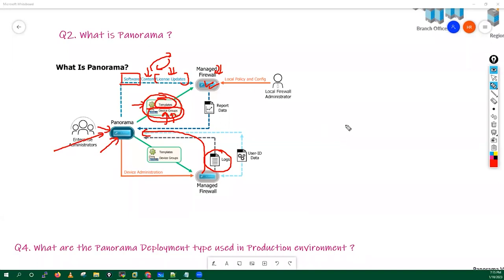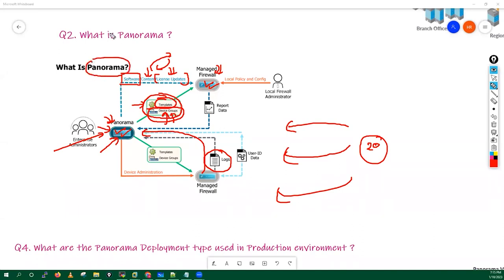Let's suppose there is a malware which has affected around 50 sites or 20 sites, right? And if you want to see the list of these sites, you can get the reports through this Panorama, meaning you will get centralized log management capability as well if you have this solution. So these are some benefits of Panorama if you have it in your environment.